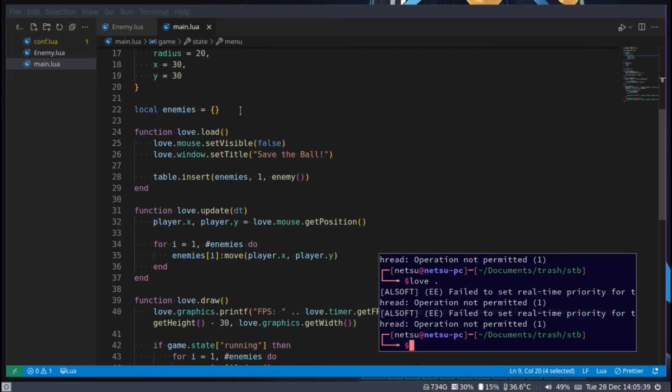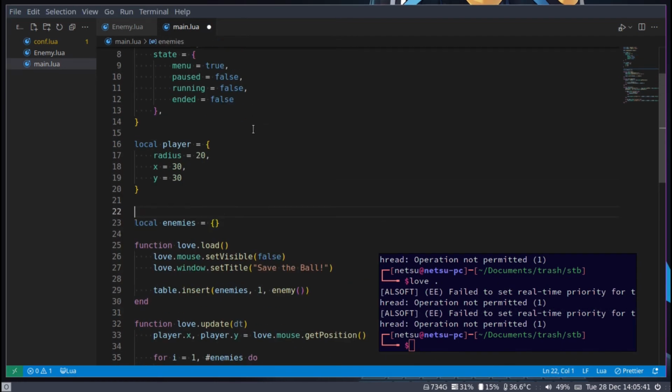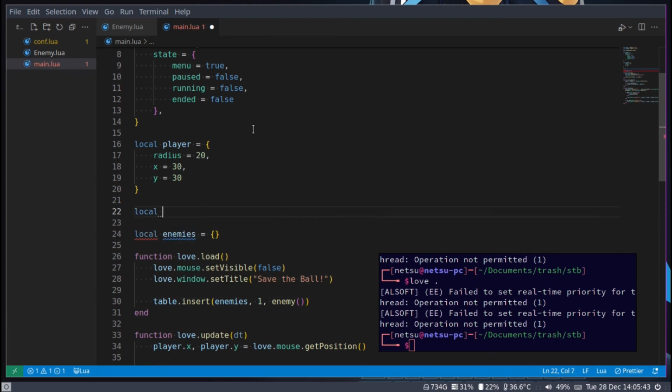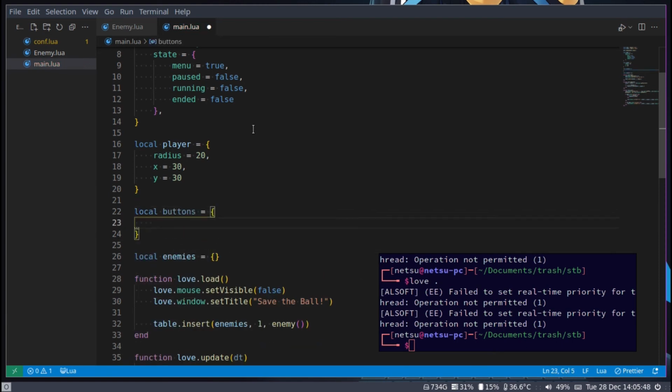Now we're going to create another table here called local buttons, and these buttons will basically contain all of the buttons for all of our different states. So menu underscore state will then become an empty table.